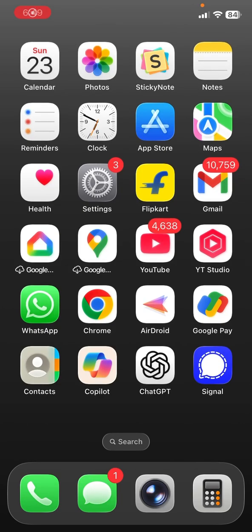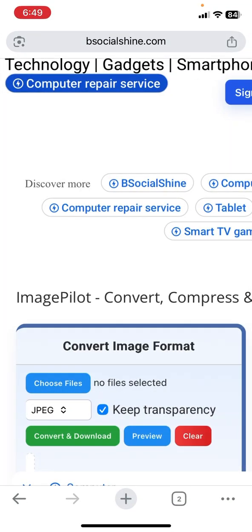In this video I'll show you how to convert single or multiple images on your phone, whether you're using an Android phone or an iPhone, the procedure is the same. So open any browser on your phone, and in the browser you can go to this website, besocialshine.com, or simply you can type ImagePilot.